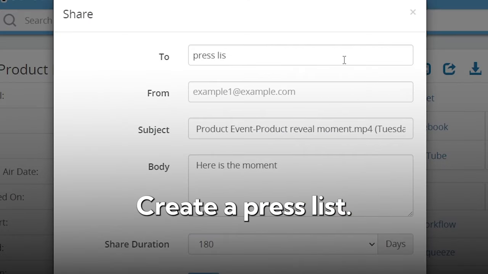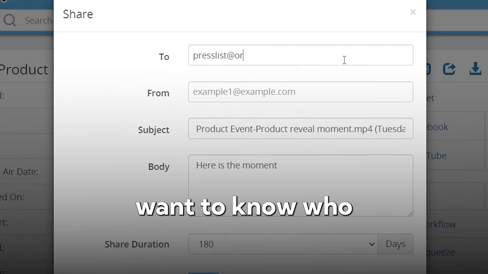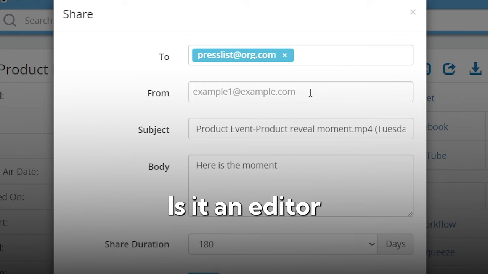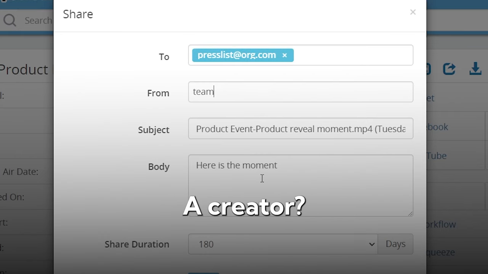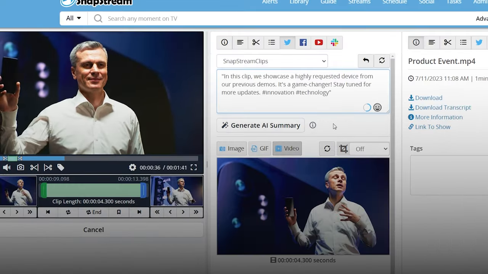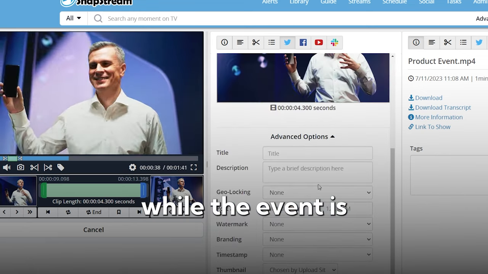Step number 3, create a press list. While you're live clipping, you're going to want to know who you should be sending clips to. Is it an editor for approval, a reporter, a creator? Who could amplify your clips? They're more likely to share them while the event is still happening.